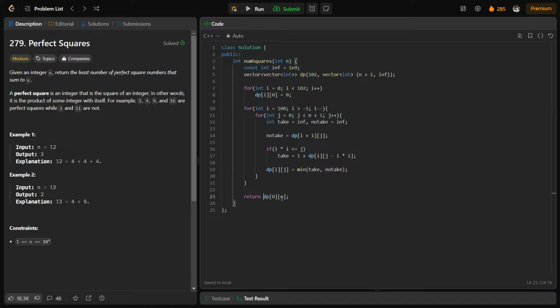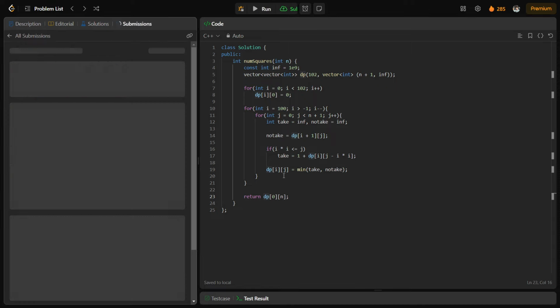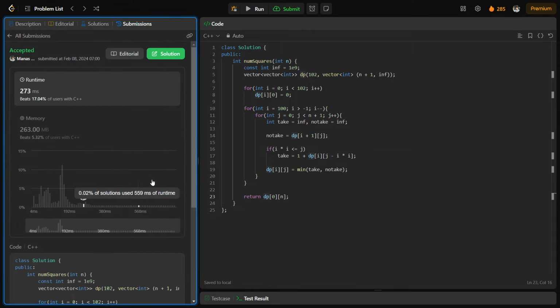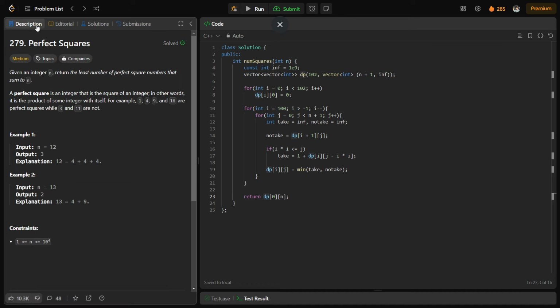Now at the end, I can just return dp of 0 n. So what does this signify? This basically means that my current value is 0 and my remaining sum is n. Find me the best answer from here on, right? So that is why this is going to be my final answer. So let me quickly submit this and show you that this particular code works and this solution is absolutely correct. So you see this passes all the test cases and the solution is correct.